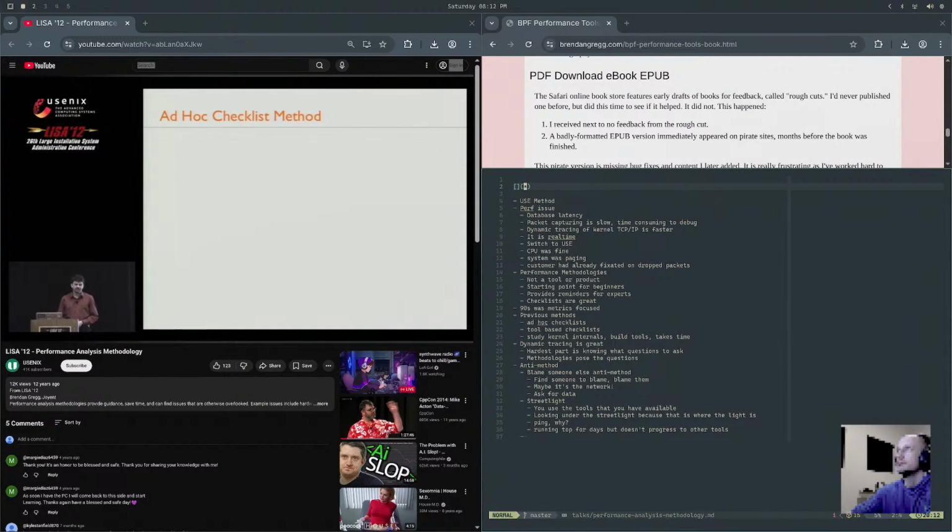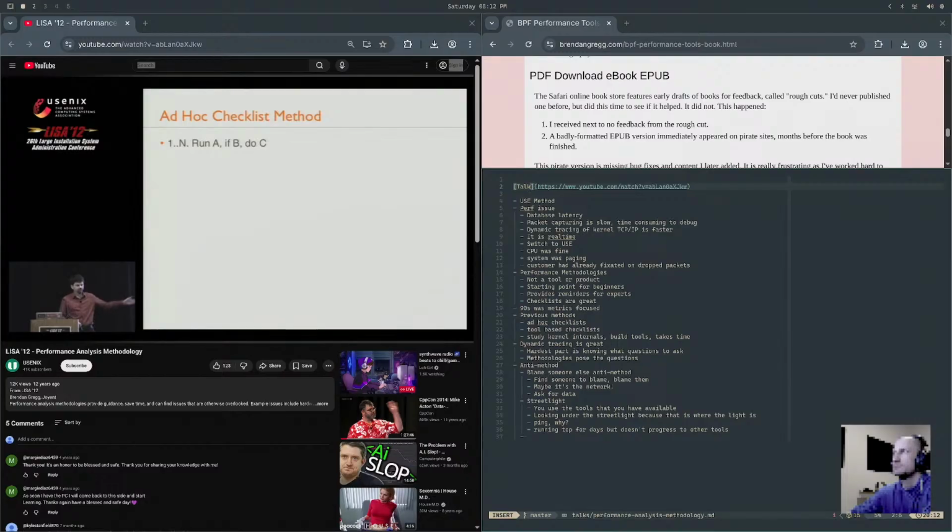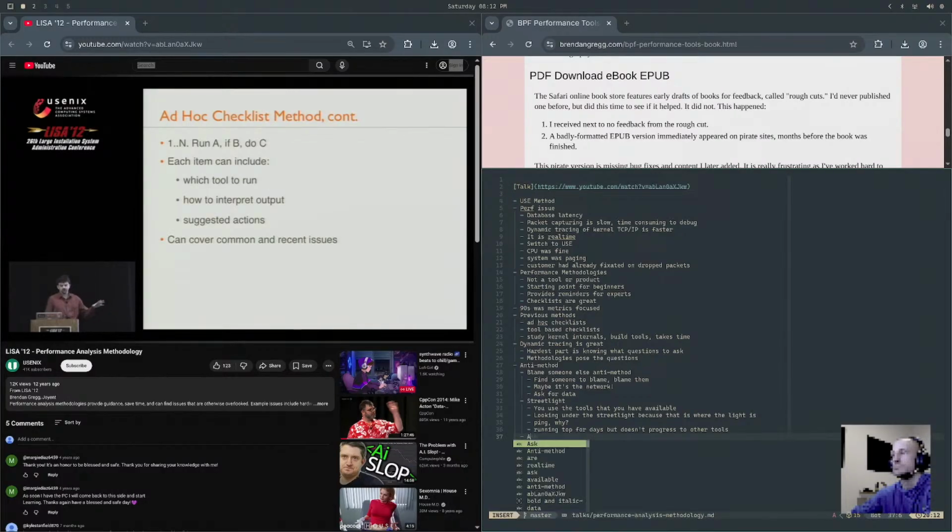The ad hoc checklist method. Now this isn't quite an anti-method, because this can be useful. You have a series of steps, 1 to n. Run A, if B, do C. Each item can include which tool to run, how to interpret the output, and suggested actions. And you can cover common and recent issues.